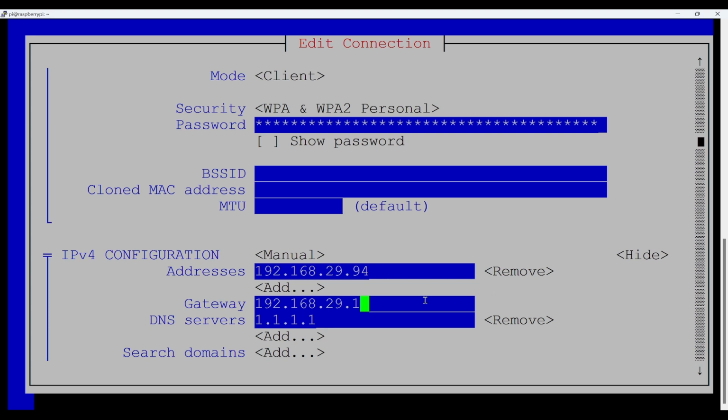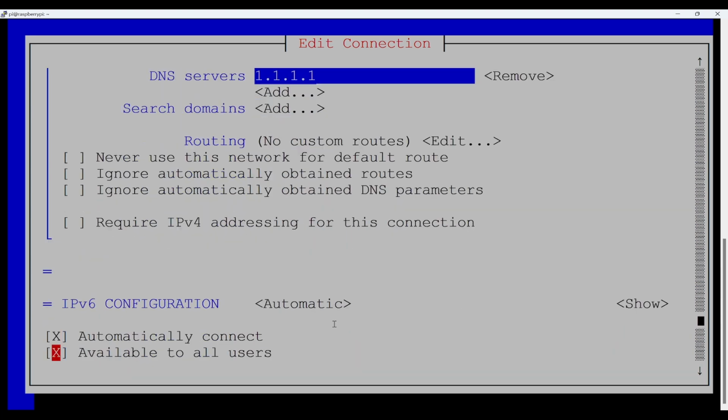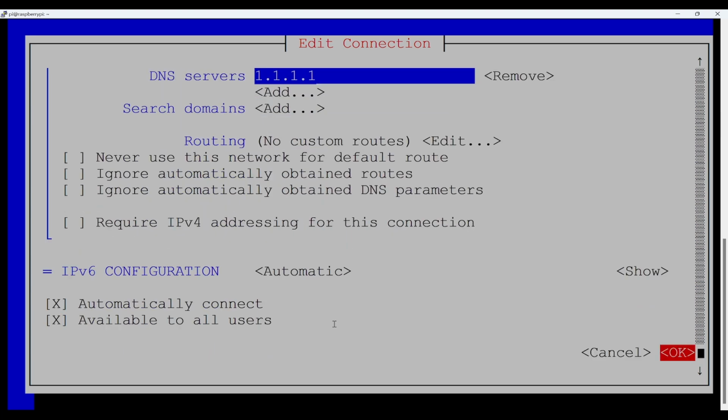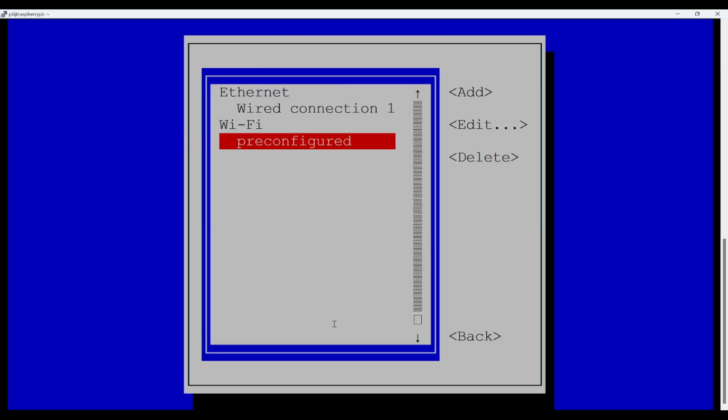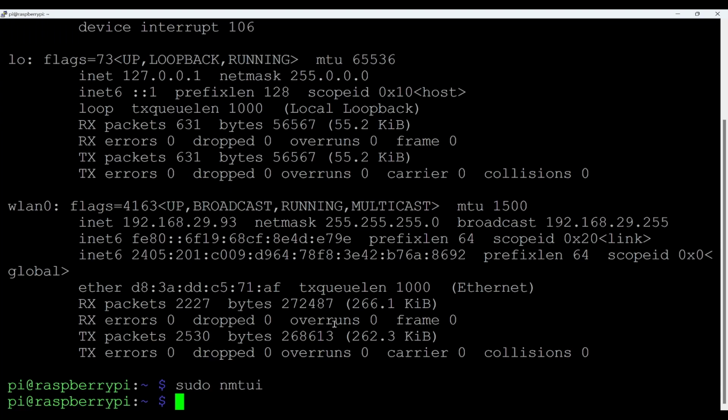Otherwise you can also find that in ifconfig. For the DNS server, I'll use a public DNS server like Cloudflare's, 1.1.1.1, and I don't touch any of the remaining things. I'll keep them as they are and click on OK. Now go back and quit this. Now you're done with the static IP configuration.